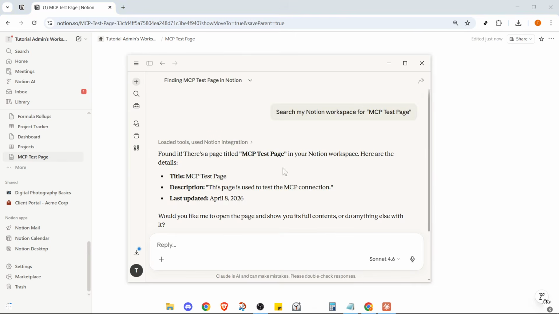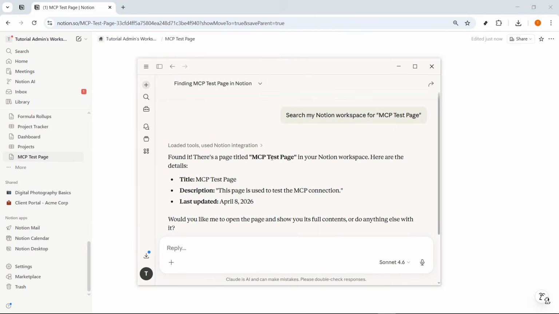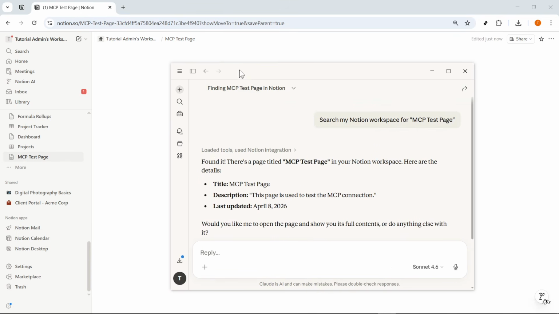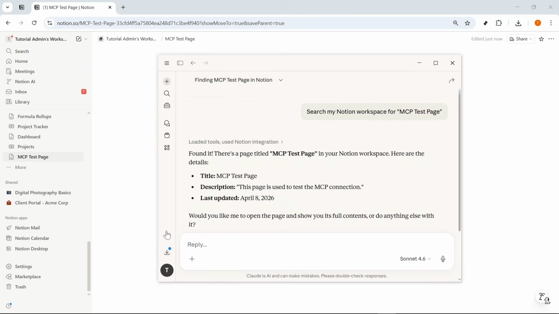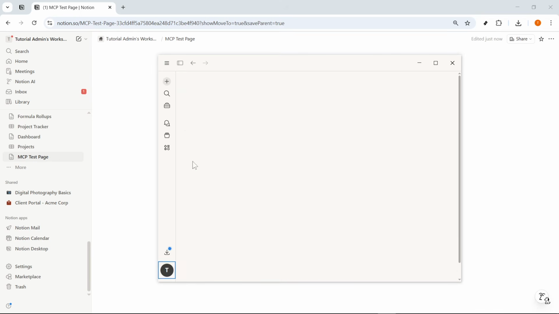The first thing we're going to do is remove and re-add the Notion connector inside Claude Desktop. This clears out a bad connection and replaces it with a fresh one. Open Claude Desktop. When the app is in front of you, look down to the bottom left corner and click your profile icon. From the menu that appears, click Settings.